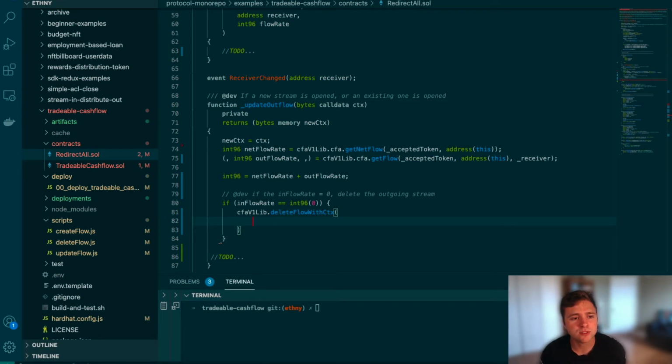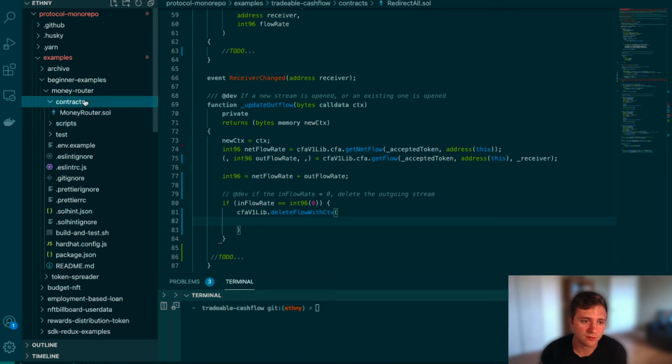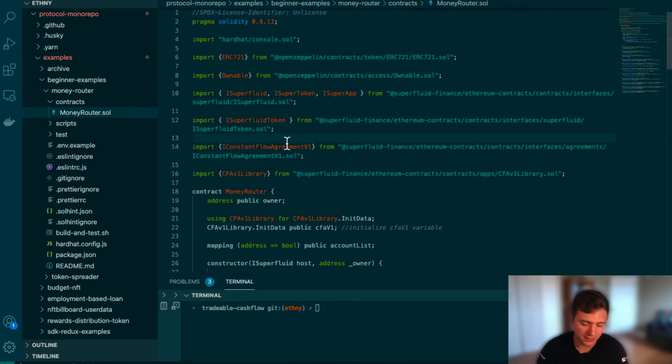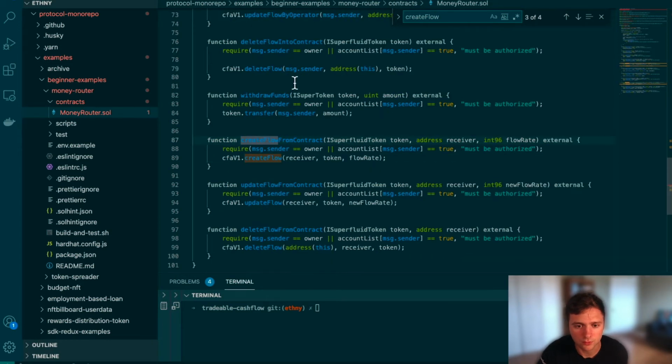Now, if we go to a different example, right? If I go to a different example inside of our repo, if I go to the money router example and I search create flow, let's find one where it's just vanilla. We're just calling create flow. We don't need the create flow with context because we don't have to return a context. If we had to return a context value or if we had to pass in a context value, we need to use create flow with context.